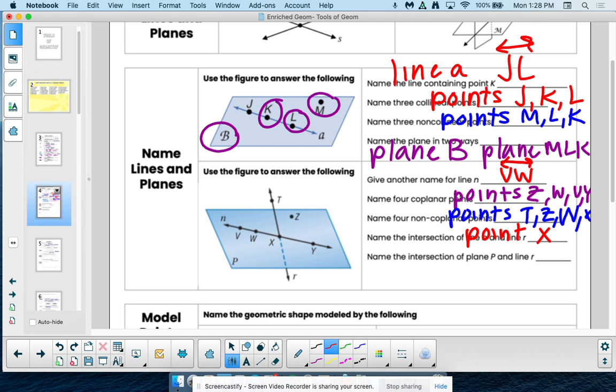And the last one's kind of tricky. Name the intersection of plane P and line R. What did you guys put? It is point X. So here's your plane, right? It's this flat surface. And line R is coming through it like this and popping out the bottom. So it's just touching it at one spot. So it is point X. I know it's kind of hard to see 3-dimensional on a sheet of paper, but that's why it's dashed. So that means it's going beneath it like this. So point X.